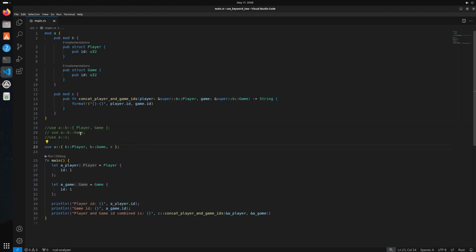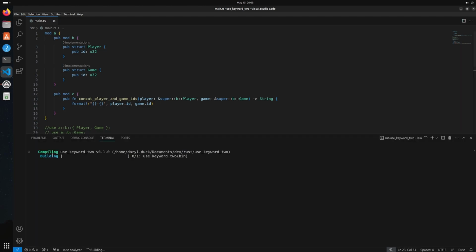There we go. So what I'm doing here is I'm saying, okay, from the A module, use a subpath to select the player in the B module, the game from the B module, and basically everything inside the C module. So based on doing this, everything's going to work the same as down here. Let's just run to make sure of that.